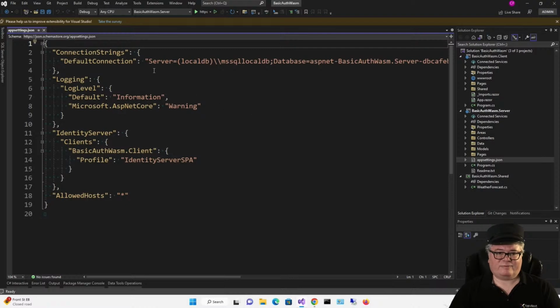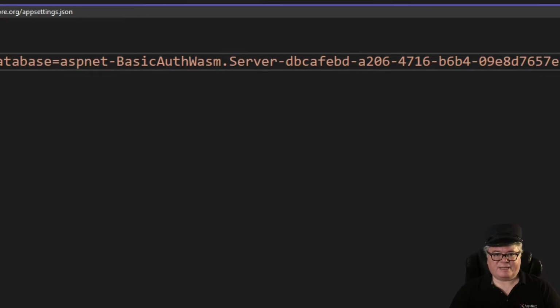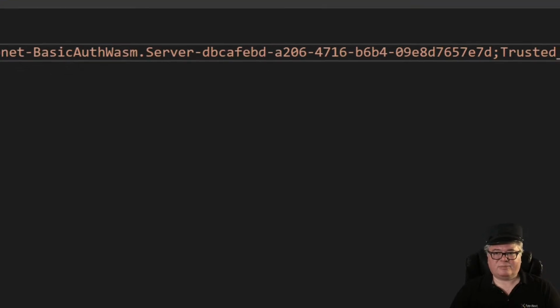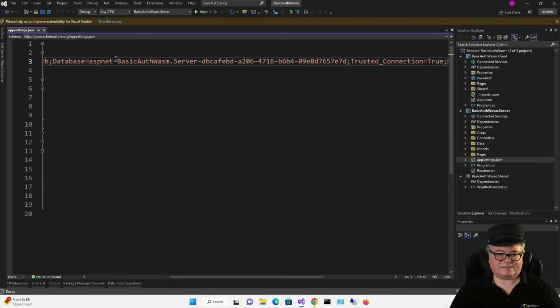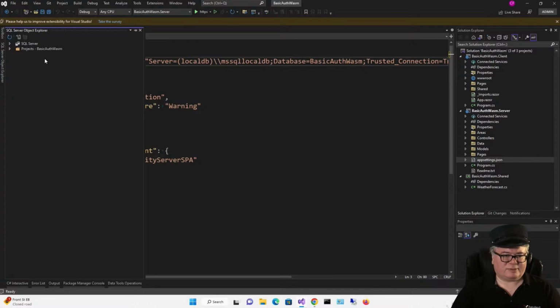Now right here, we've got our identity database connection string, which was generated for us. Take a look. The database name is ASP.NET-Basic-Auth-Wasm, which is the name of our project, .Server, and then some GUID string, which is generated on the fly, and it's guaranteed to be unique in the world. But I want to make this easy, so I'm going to take out all this gobbledygook and just make the database name Basic-Auth-Wasm.